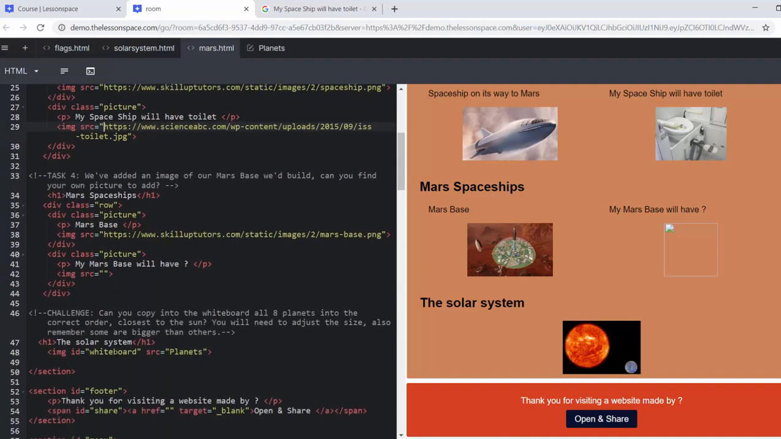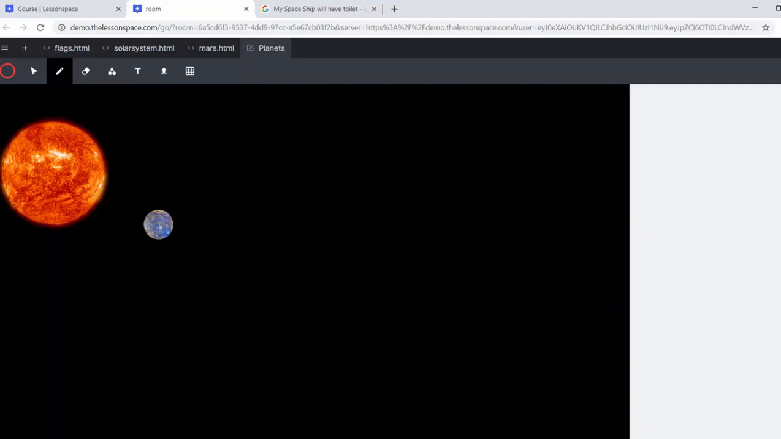Right, then finally we've got the challenge. Can you copy into the whiteboard? That's this planet's whiteboard. All 8 planets in the correct order closest to the sun. You'll need to adjust the size. Also remember, some are bigger than others. So all we've got here is our planet. Here's the sun. We can resize Mercury.